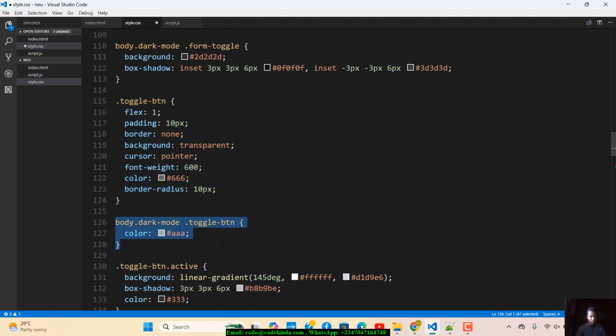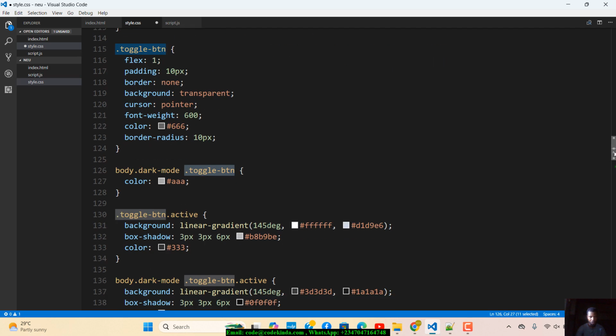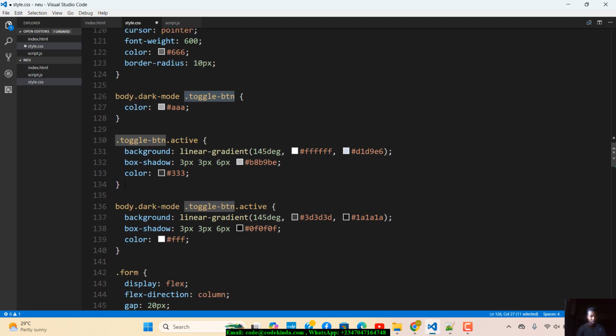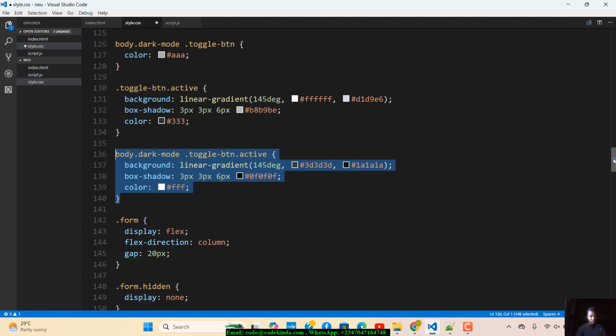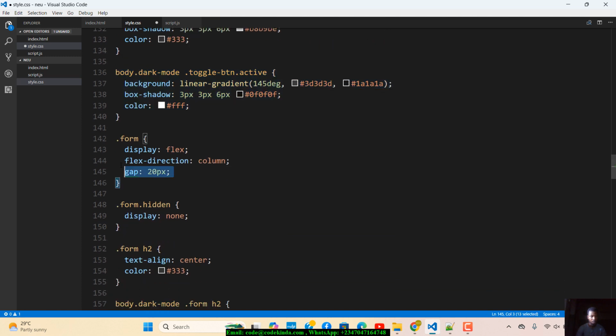And the dark mode here, we're still talking about the toggle BTN. We basically changed the color in there, and if it is active, we apply this style in there. And then we also worked on whether if the toggle BTN is also active, we applied this style in there. And down here we worked on the form itself.